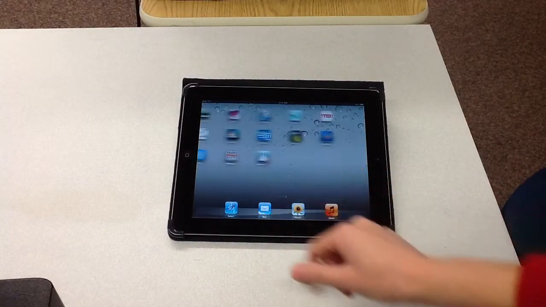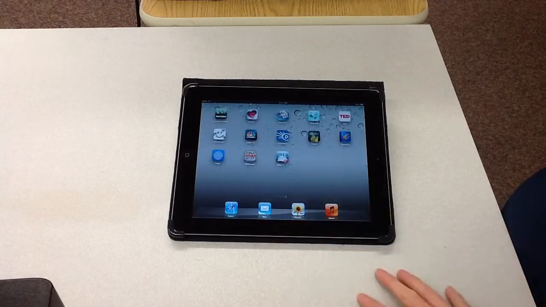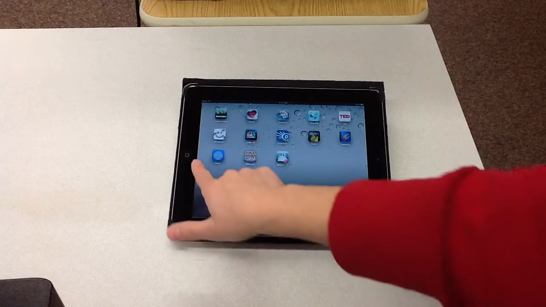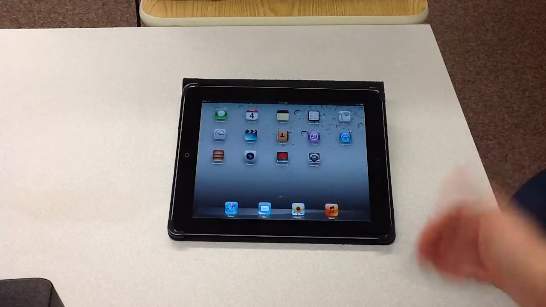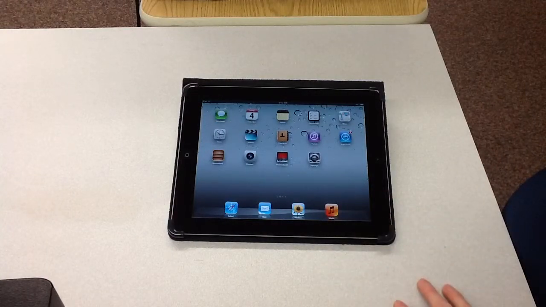Another handy thing for those of you that like to use the home button: if you're on the last page of apps and you'd like to go to the very first page of apps, if you just click the home button one time, it'll scroll you all the way back to the beginning.